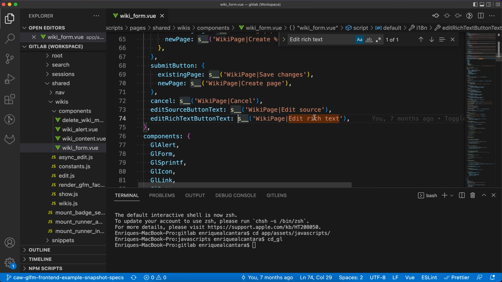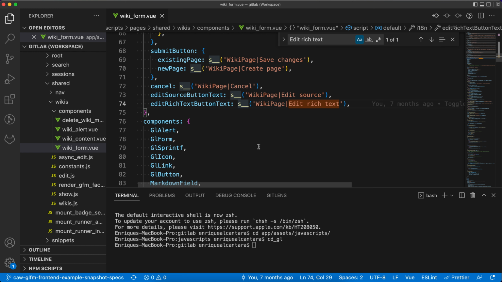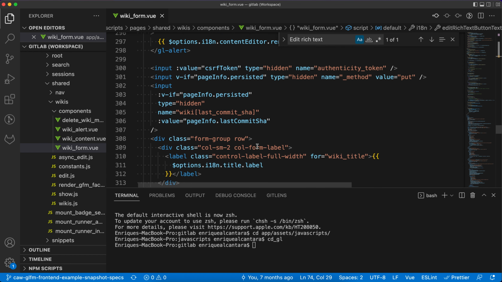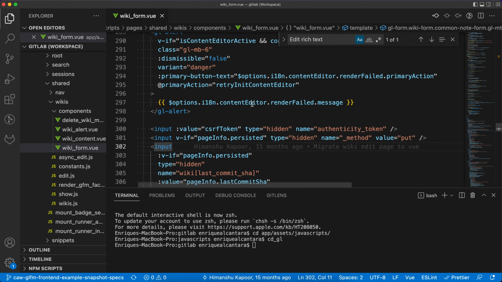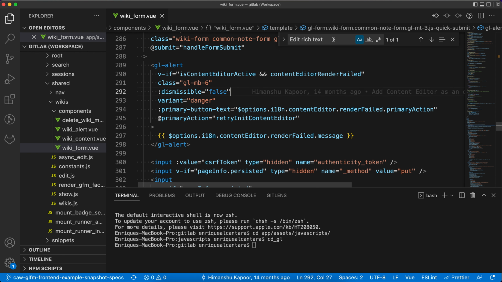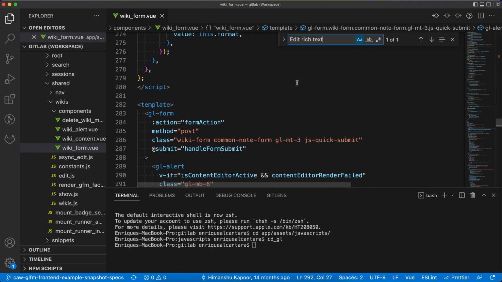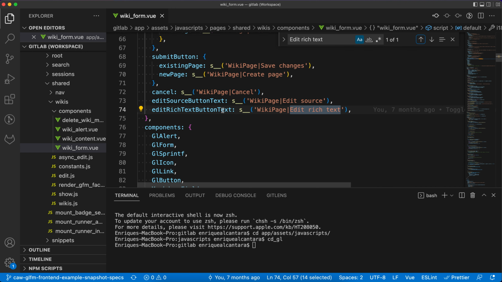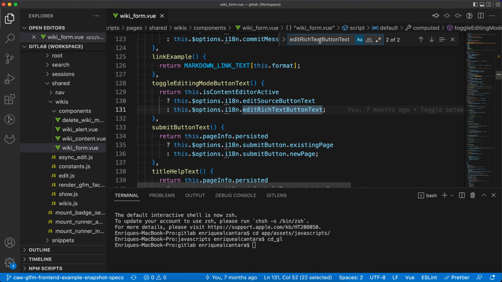At GitLab, we follow the convention that we don't type the text directly in the template part of the view component. What we do is store it in variables, and these variables are referenced inside this template here. So let's see what the name of the variable that contains the edit rich text is. We can see it here, and then we can copy this variable name and paste it here.